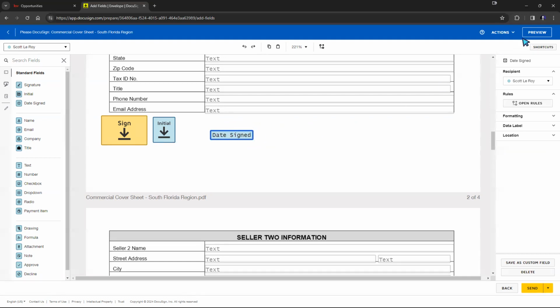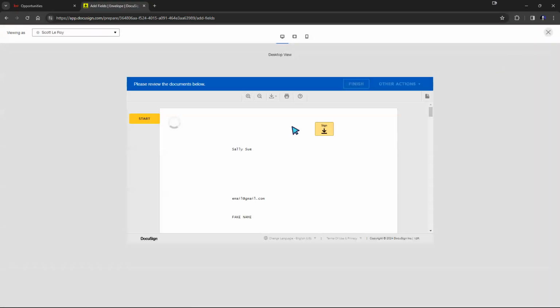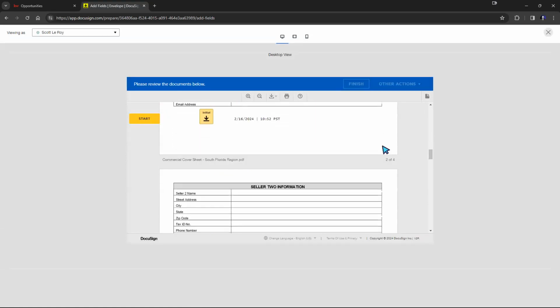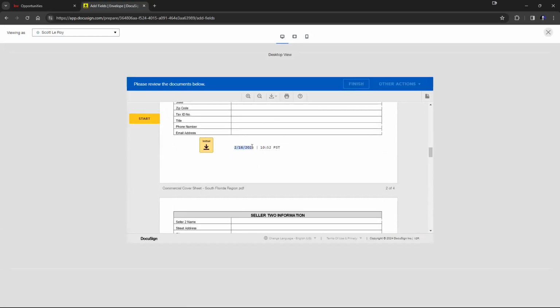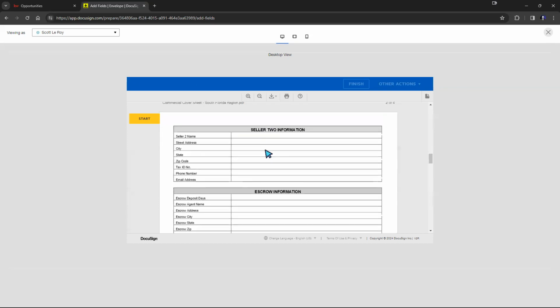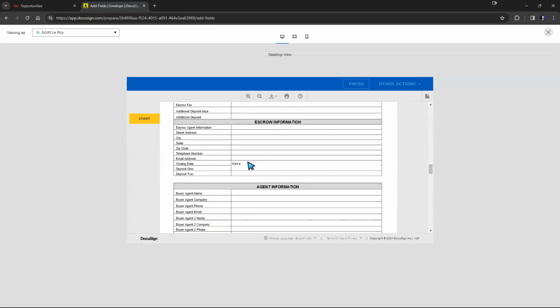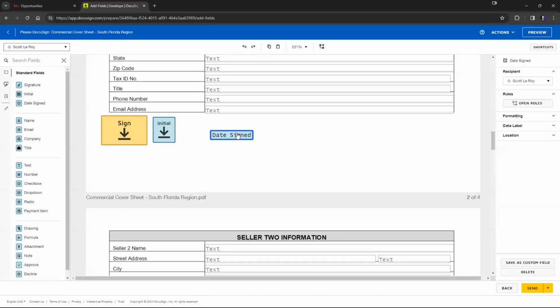If I click on preview and scroll back down to where that date signed was, you'll see that not only does it have a date stamp, but it also has a time stamp as well. As we're dragging this date and time to a specific location, just keep in mind how long it is. If it cuts off, we may need to scoot it over or adjust it ever so slightly. So you do have that date stamp there, but it is limited in terms of being able to be adjusted.